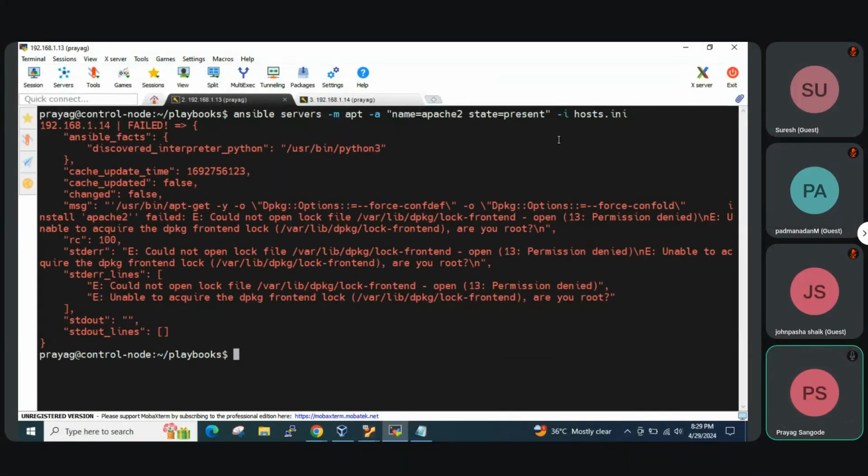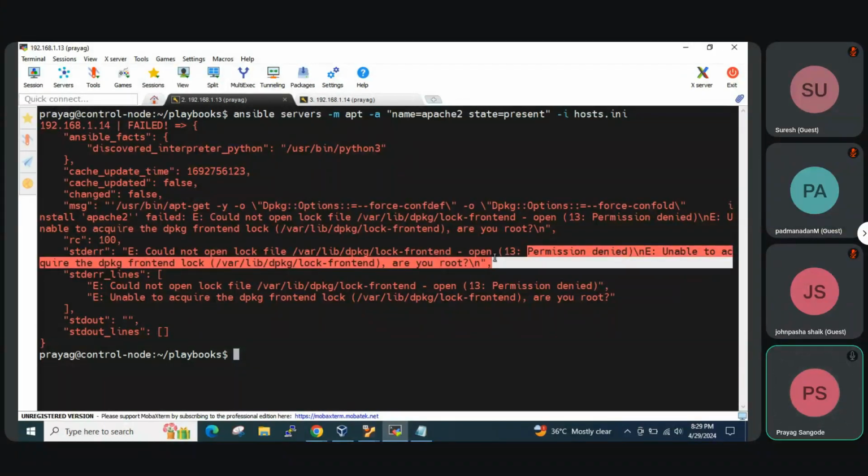Okay, so if you see, it gave some error. When it gives an error, you read it properly. Here it is written permission denied. So it is asking, are you a root? Till now, whatever commands we ran earlier didn't need root privileges, so it was easy and we were able to run those commands.